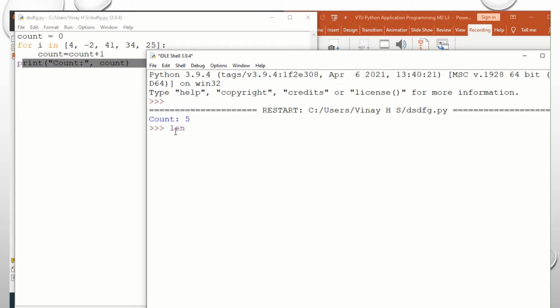The length function takes one iterable. For example, suppose we have to find out the length of a string. Here the string is "string", and the number of characters is 1 2 3 4 5 6. If you enter this, it will give the length of the string. The length of the string is 6.